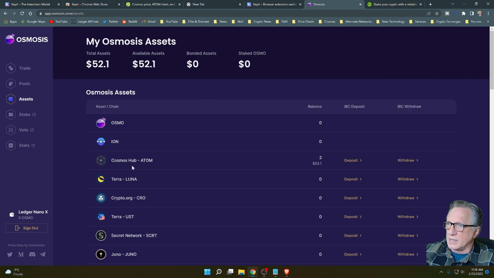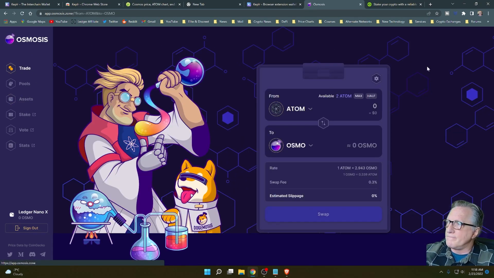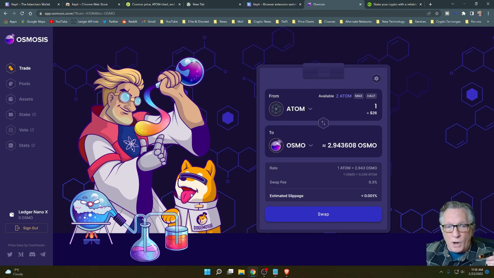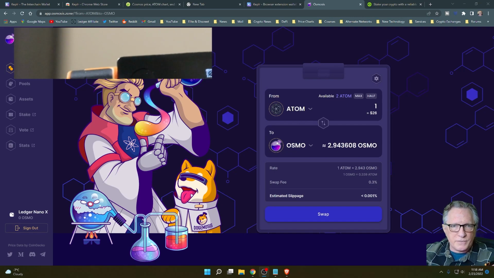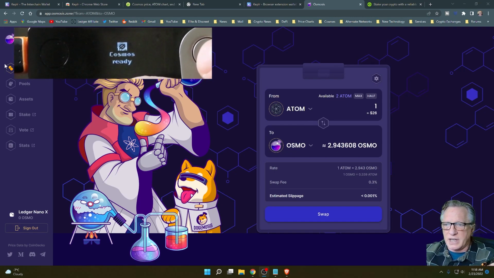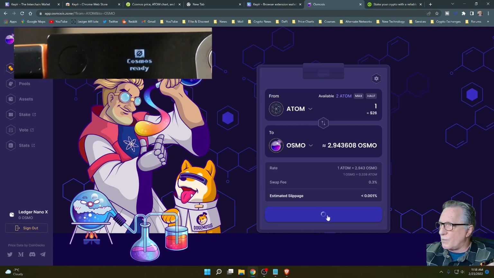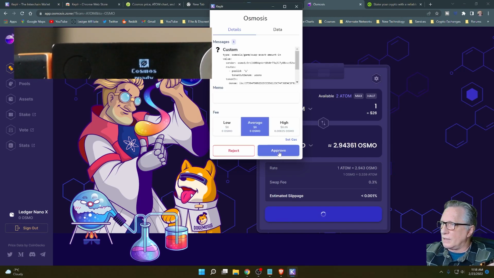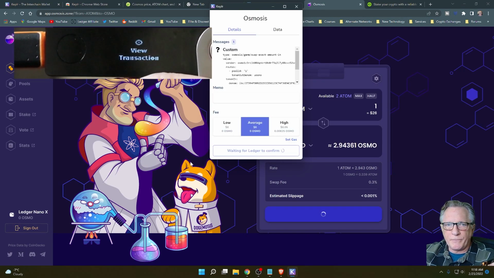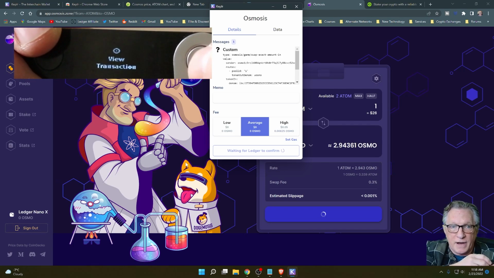Now that I have the Cosmos in the Osmosis chain, I can go to trade, and it's available here. I'll go ahead and just use 1 and swap it for some Osmosis. Remember, I'm going to need to authorize this on my ledger device. So I've got the ledger attached, everything's ready to go. I'll hit swap. I'll click approve. And then I'll verify on my device, right?